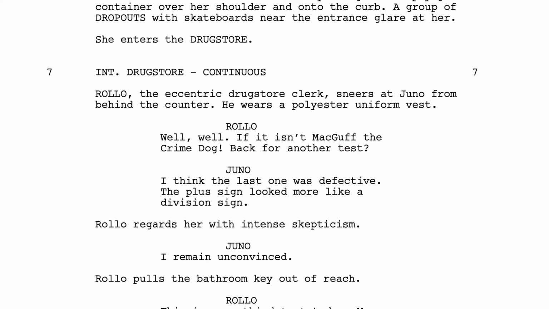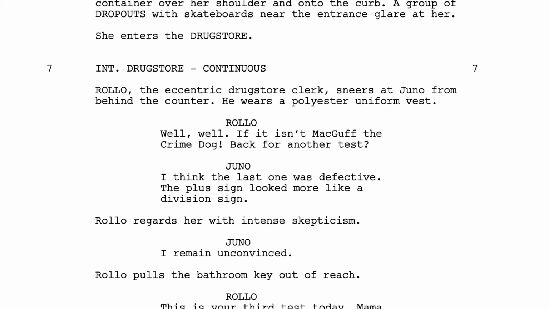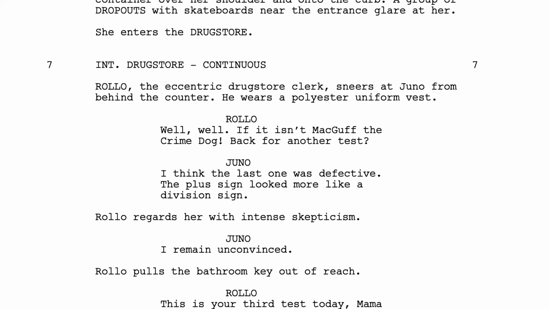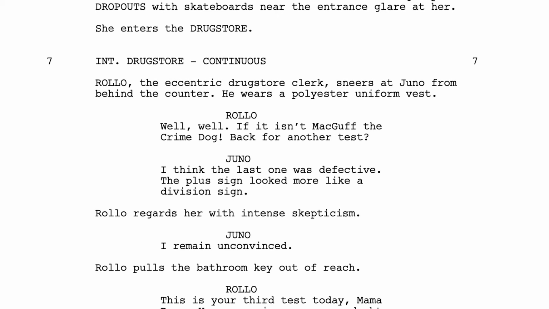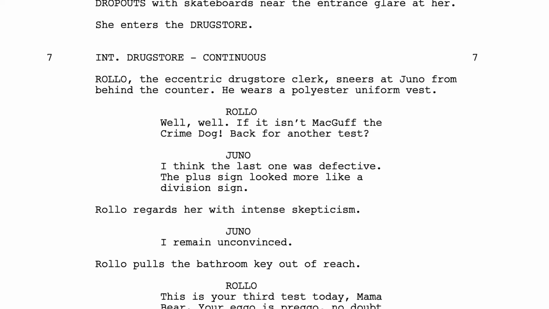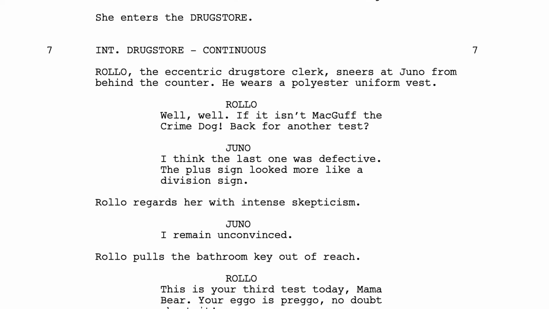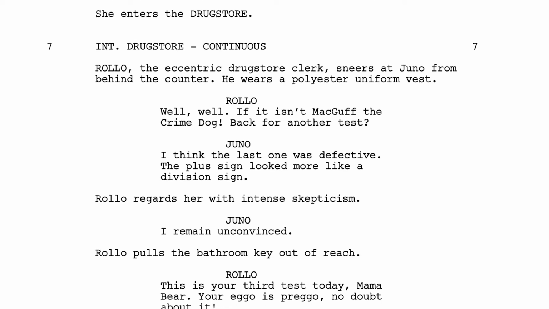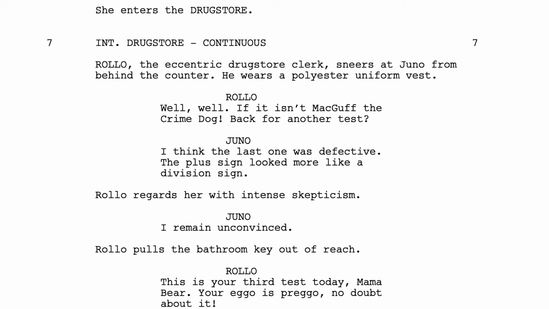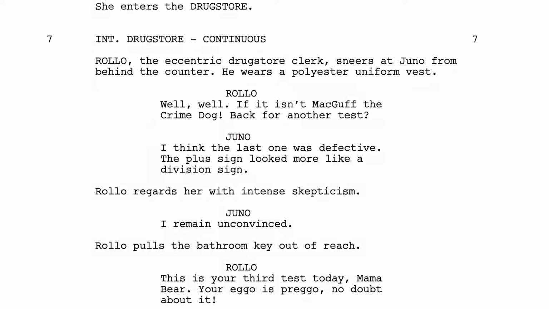Rollo, the eccentric drugstore clerk, sneers at Juno from behind the counter. He wears a polyester uniform vest. Well, if it isn't Macduff the crime dog. Back for another test? Juno, I think the last one was defective. The plus sign looked more like a division sign. Rollo regards her with an intense skepticism. Juno replies, I remain unconvinced.